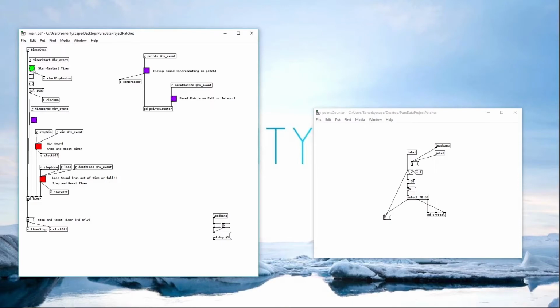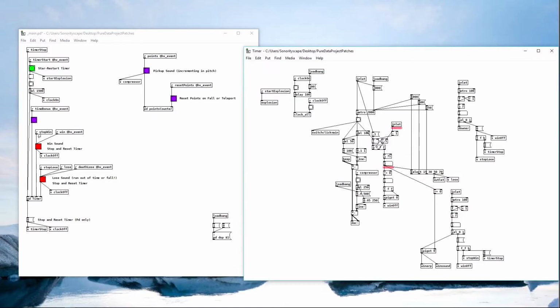The crystals are also instantiated back into the map upon death or teleporting. Additionally, each time a crystal is collected, a time bonus is awarded to the player by subtracting 1 from the counter back in the timer subpatch. Lastly, I created a simple sidechain signal that reduces the input level of the beat part of the timer each time the crystal sound is triggered.